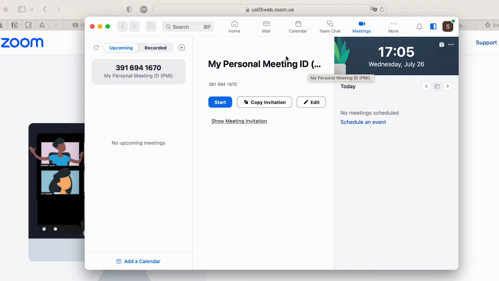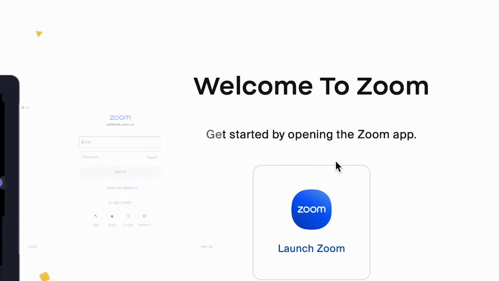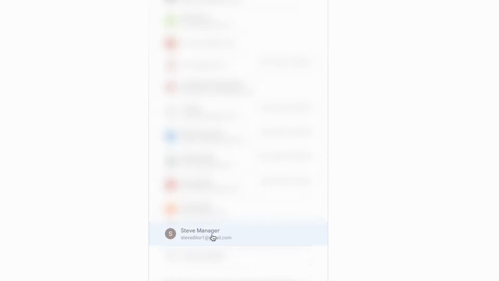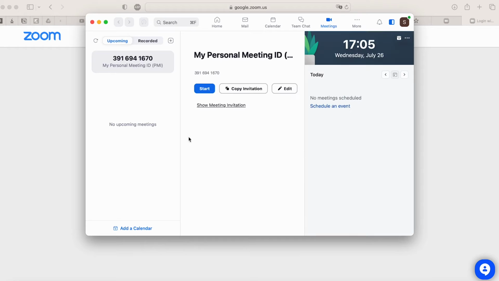Let me log out of the account and show you how you can log into it. Here you can enter your email and password, but I just click on Google, choose my email, then click Allow, and that's it. I'm on the account.